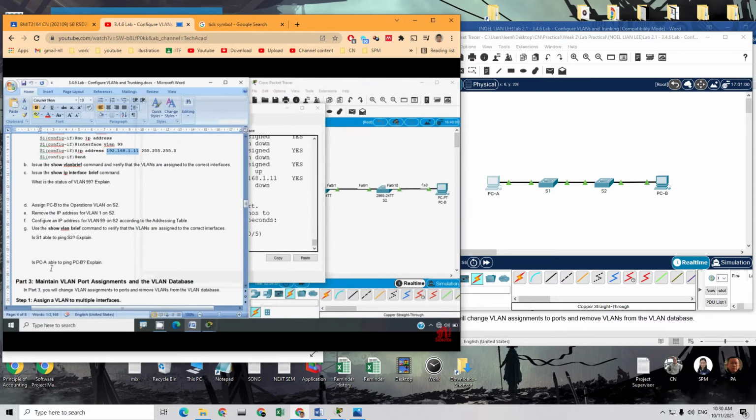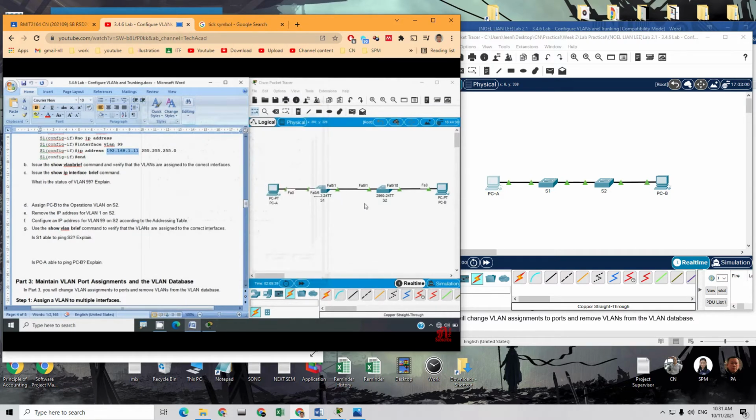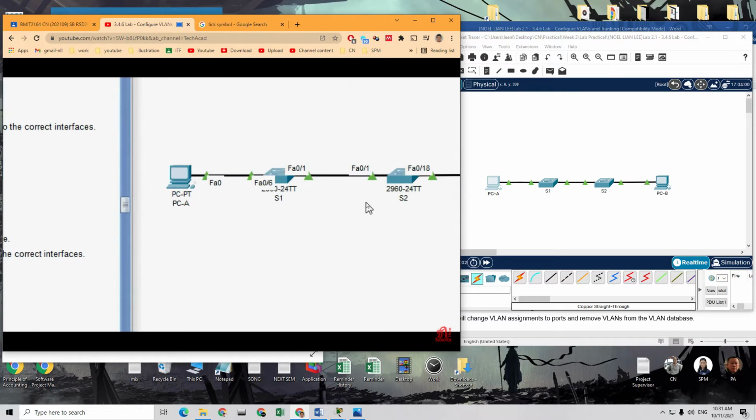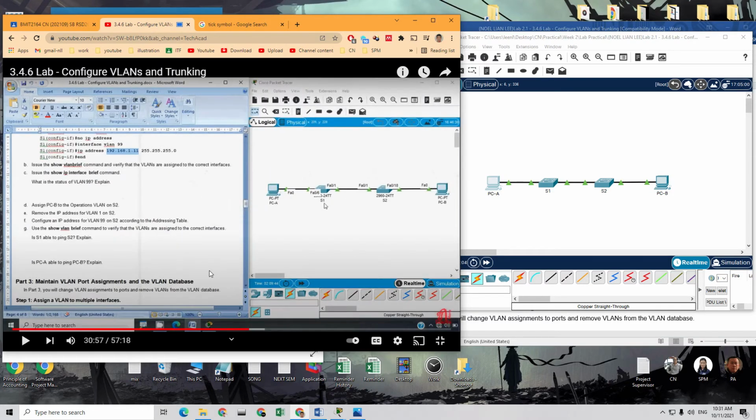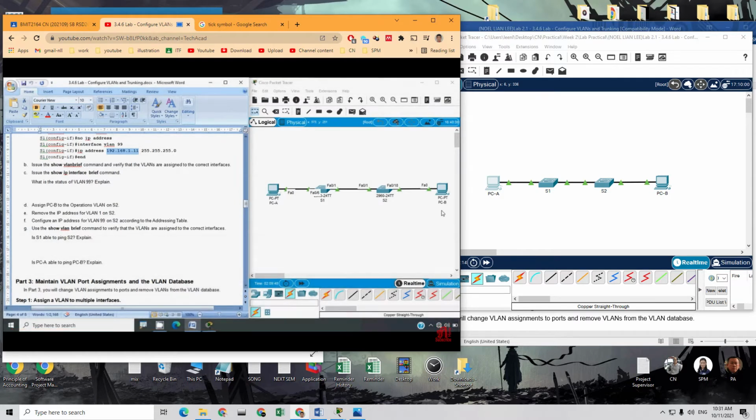Next is, is PC-A able to ping PC-B? Explain. It won't work. As we already said, the link between S1 and S2 will allow only frames tagged with VLAN 1. But now our PC-A and PC-B are in VLAN 10, and VLAN 10 won't be allowed through this link.